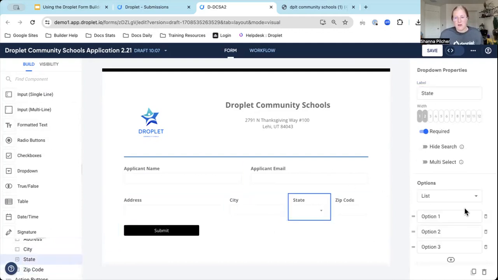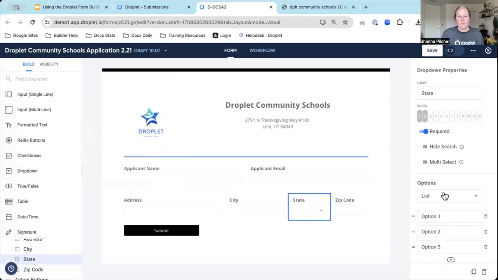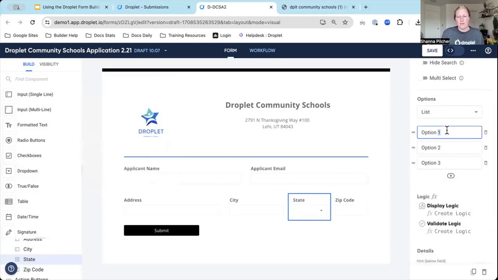When you're adding a drop down, you will need to specify the options available. You can do that in several different ways: a list, logic, or key value. You can learn more about that by hovering over this drop down and selecting learn more. We have those different options listed out here. So here I can put Alabama and list them out this way.